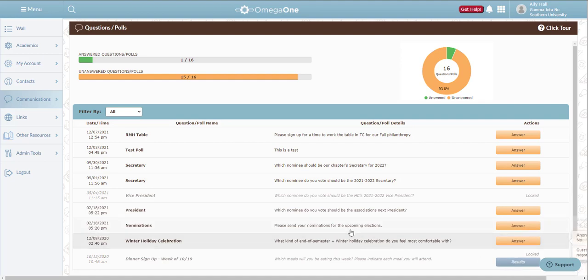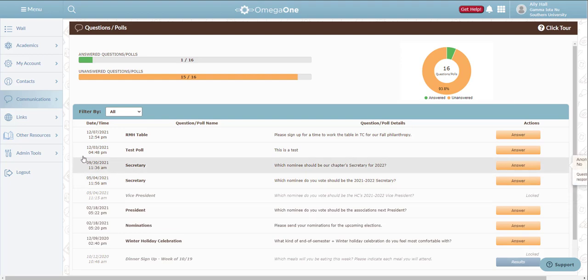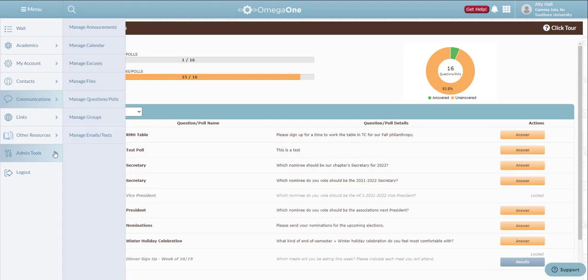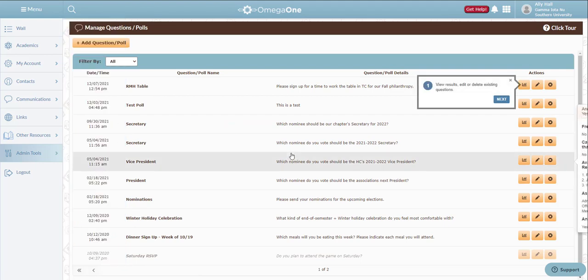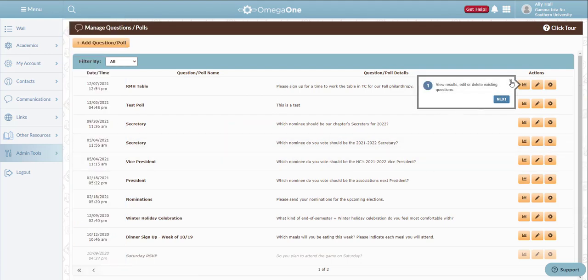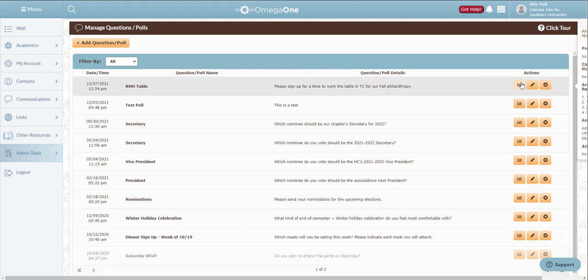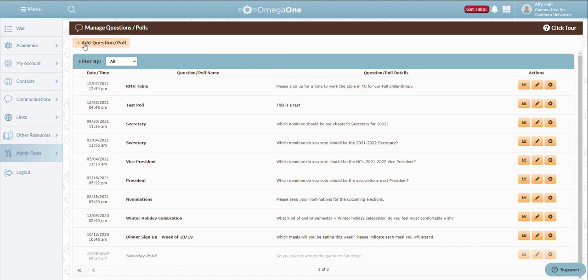Now we'll take a look at how to manage questions and polls. First, you'll go to Admin Tools, and then Manage Questions and Polls. From this page, you can view results, edit existing questions and polls, or delete them. To add a new question or poll, you will click the button in the top left corner.